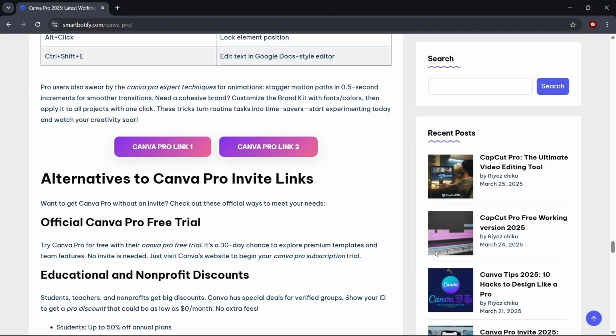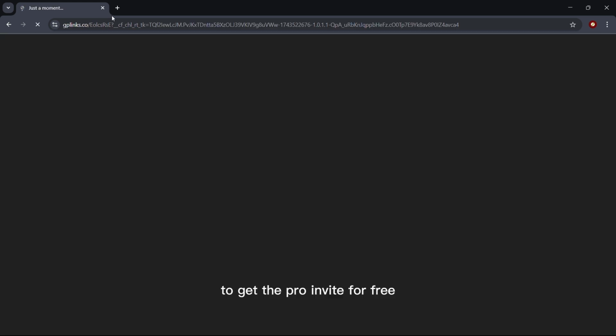You will see two options, Canva Pro Link 1 and Canva Pro Link 2. Let's pick Link 1 for now. Clicking Link 1 starts a quick 20-second wait. After it's done, hit the Continue button. After clicking Continue, you will land on a page with a tiny task to get the Pro invite for free.